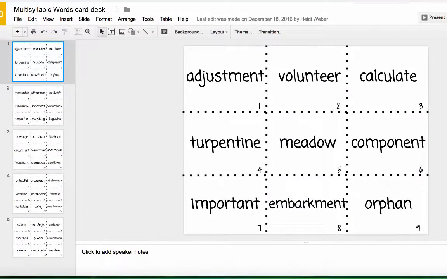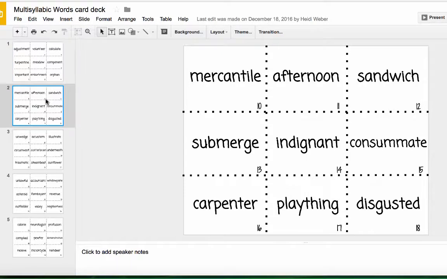Another resource that I am sharing this week is the multisyllabic words deck. This comes from Recipe for Reading, and while it's used as an assessment deck, I always found that it was a great tool to have students review so that they could look for those word parts.